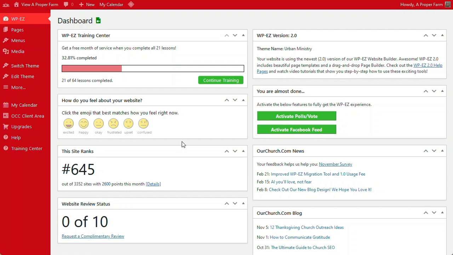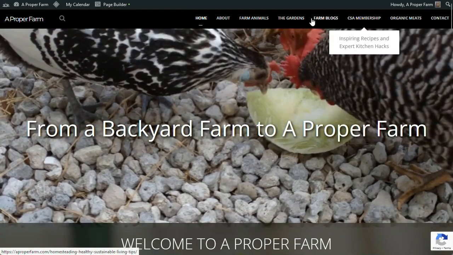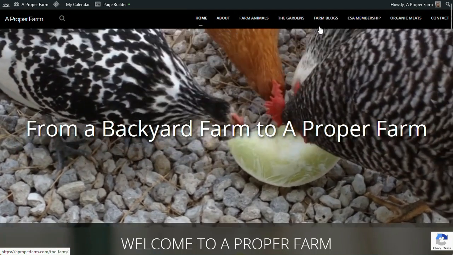Now let me show you how easy it is to add a calendar and a page for your calendar right onto your website. First, let's hover over this little house and then open in a new tab. We're going to open our website. Here we have it. And as you can see, I don't have a page for my calendar. Let's fix that. Let's go back to our dashboard.